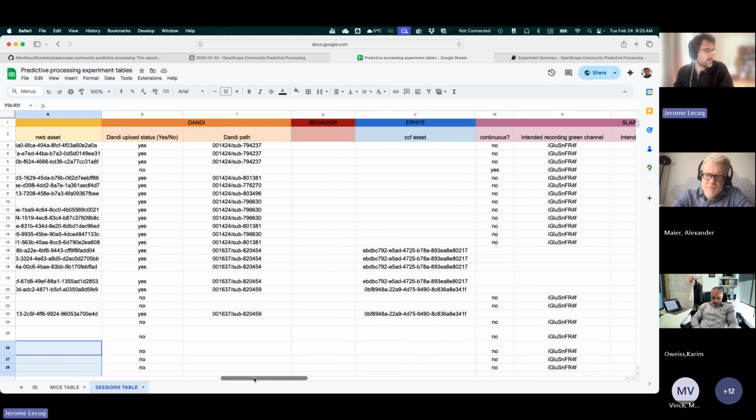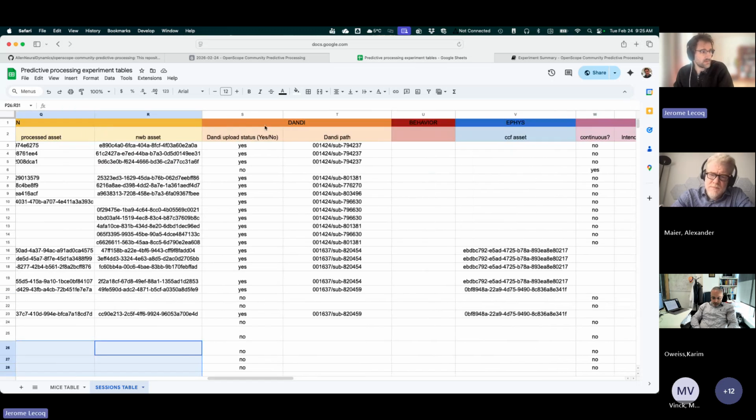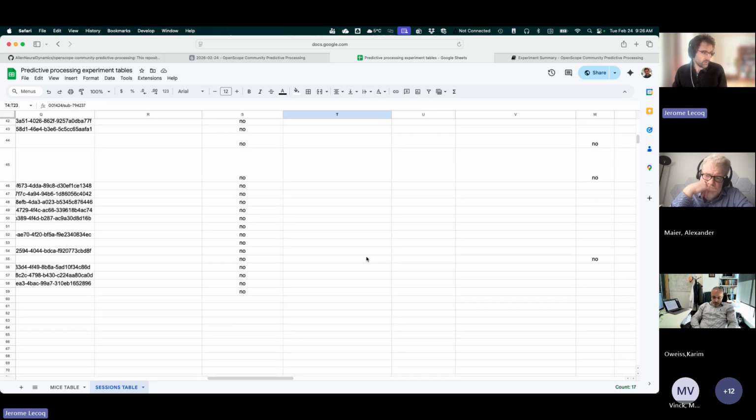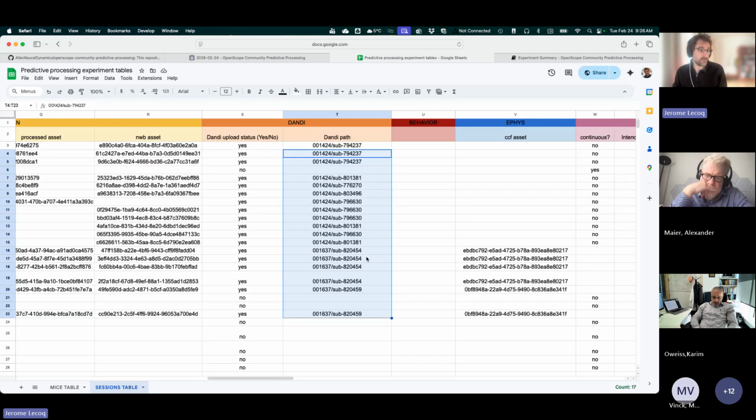The next column is in orange. This is the data that you have access to. Again, similarly, wherever it's on DANDI, this is the path to where you can find the single-session assets. We've shared a smaller subset of all we have collected so far.